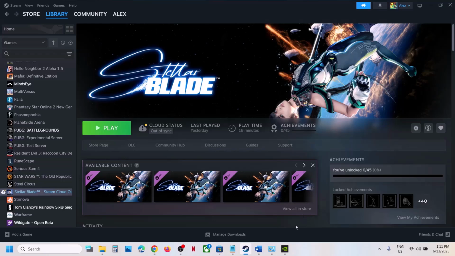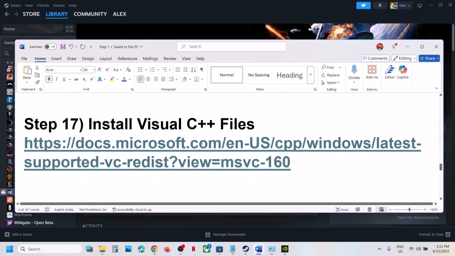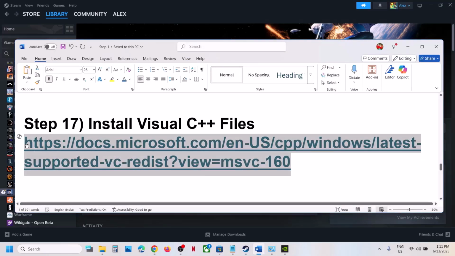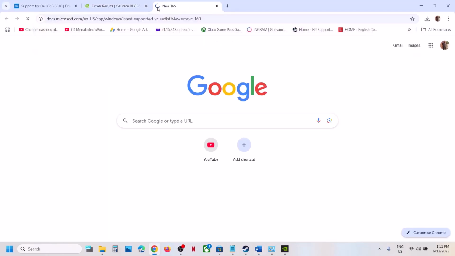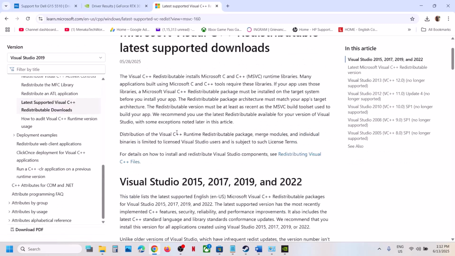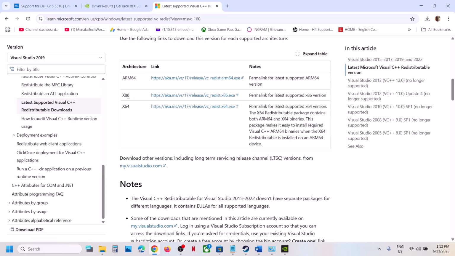Still not working. The next step is to install the Visual C++ files. For this, copy this link. The link is provided in the video description. Open this link in a browser. It will take you to the Microsoft website. On this website, install these Visual C++ files. You can download this x86 and x64. So download x86. You can run this exe file.